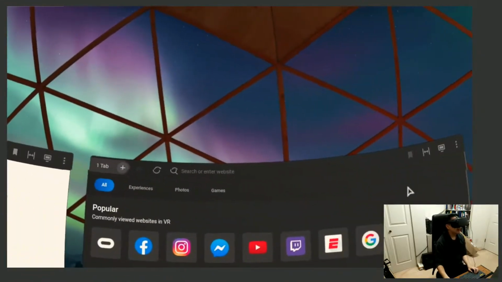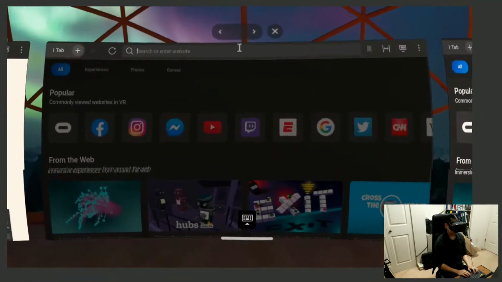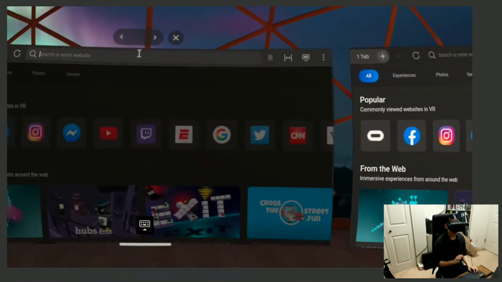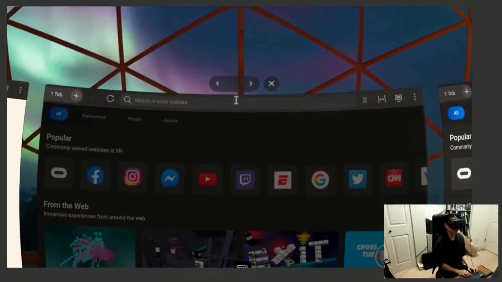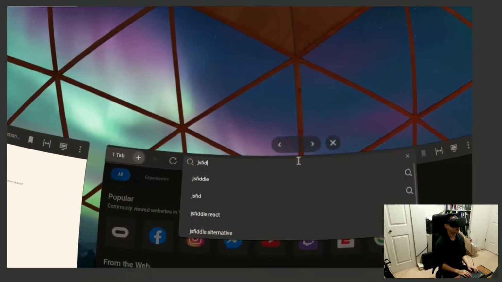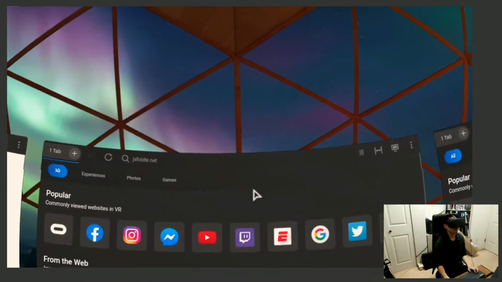So what I want to do is just start working. Knowing that there are very, very obvious limitations because you are working in a browser, I'm just going to use JS Fiddle.